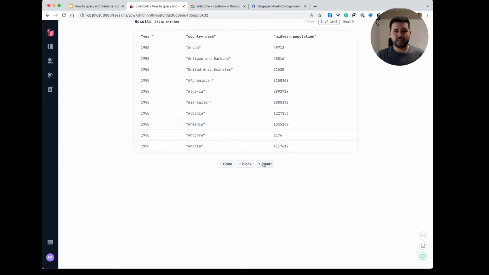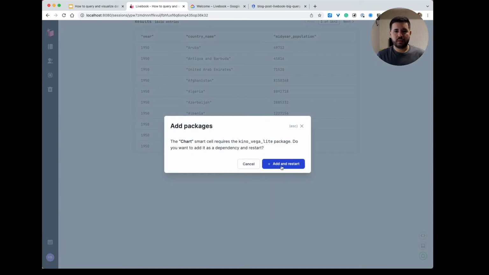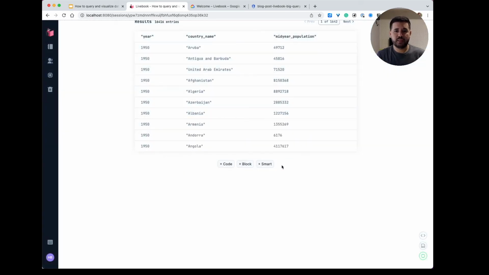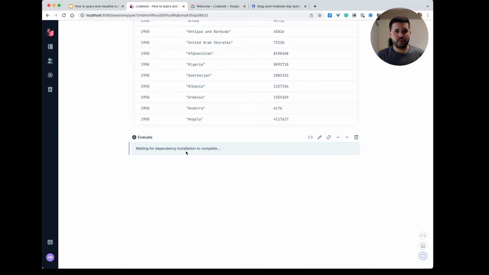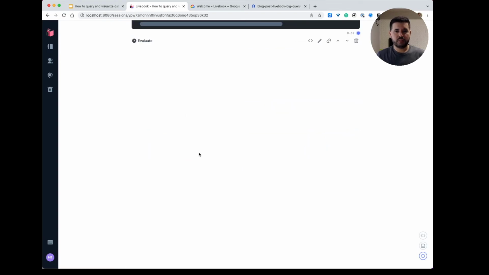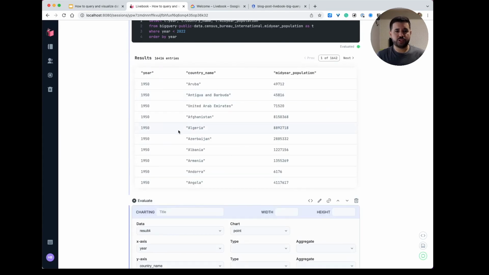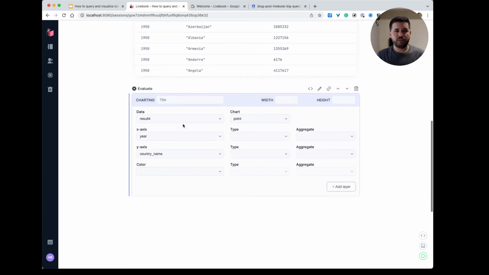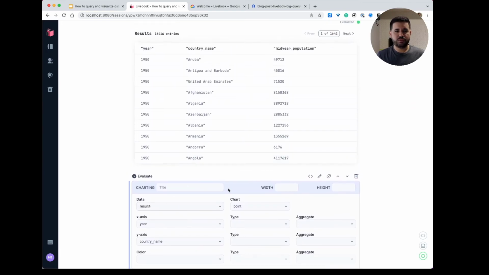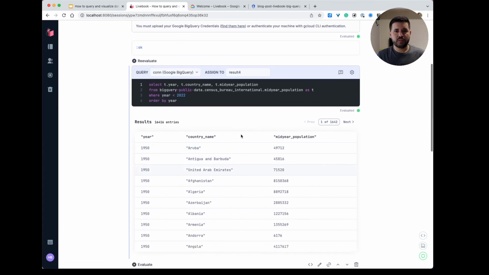So I'm going to add a new smart cell here, this chart one. And Livebook's going to add the needed dependencies for us. And once that's done, okay, so here's our chart smart cell. It's using the data from this result variable. And this result variable is coming from here. It is the result of this query being assigned to that variable.